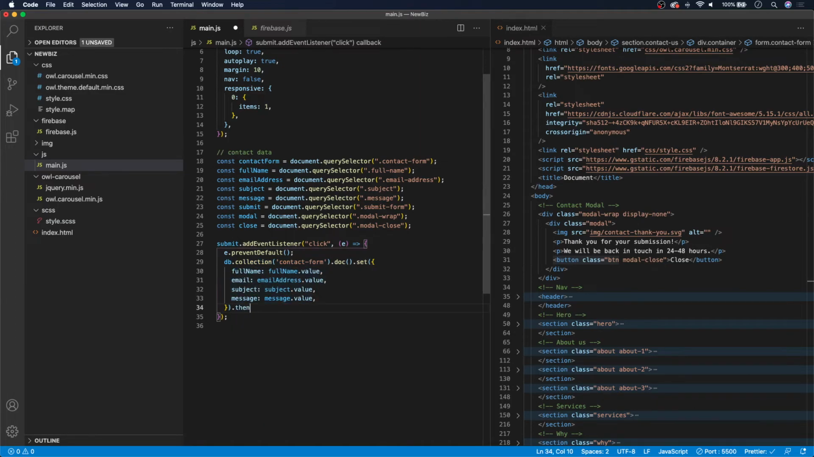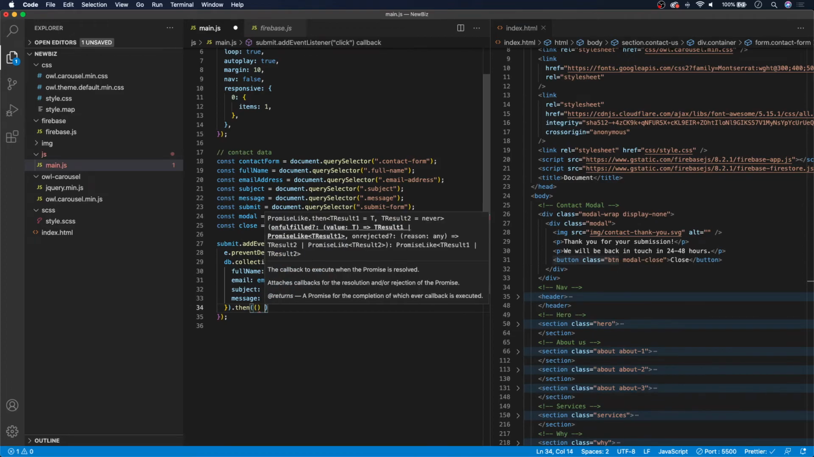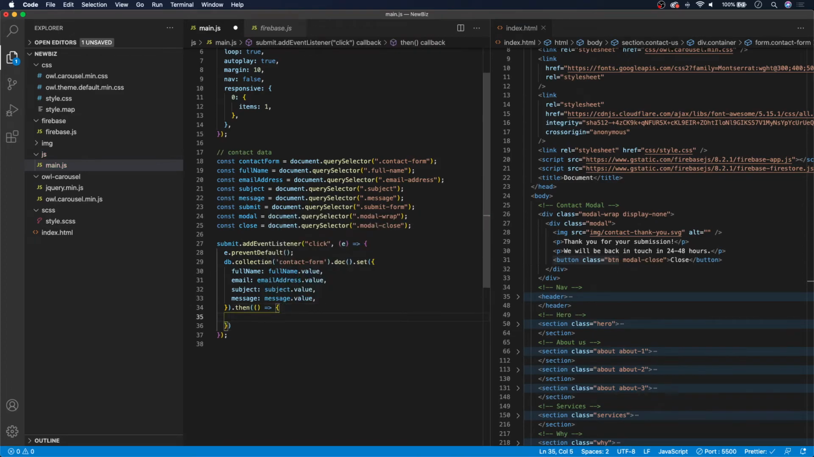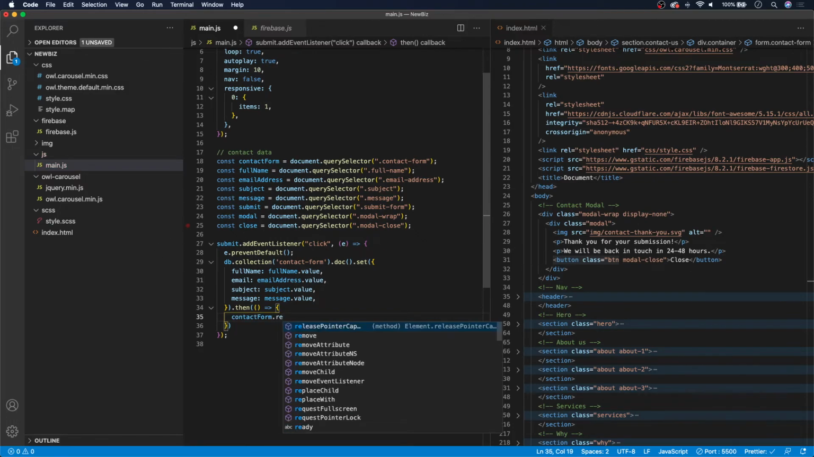So we can tack on a then method here, and then we can pass in another function here. We don't need a parameter, and we're going to say we want to then reference our contact form and reset that data to go ahead and remove it. So we can do this by passing it the reset method here.